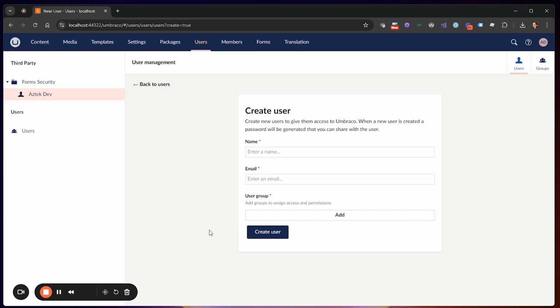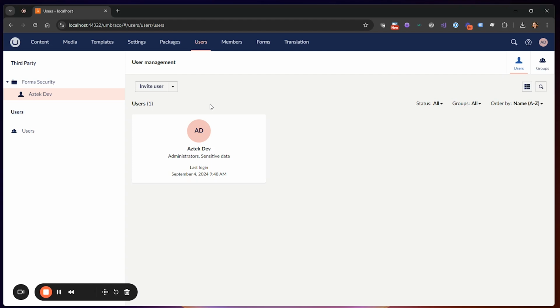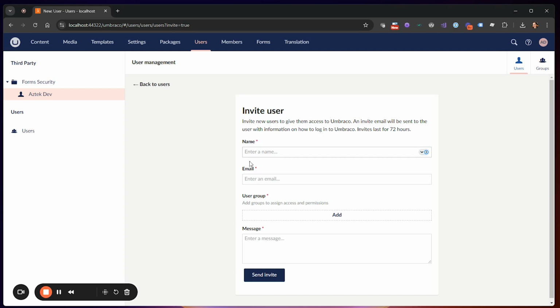When you click Submit, it'll create the user for you, and then it'll prompt you to create a password for them. If you want to invite a user where they set their own password, it's pretty much the same process, but you click the Invite User button and you enter in the name, email address, and then the user group. And then you send a message to them saying, this is your invite to your website's administration back office. Then when you click Send Invite, you'll get an email link that will take them to the back office where they can set their password.